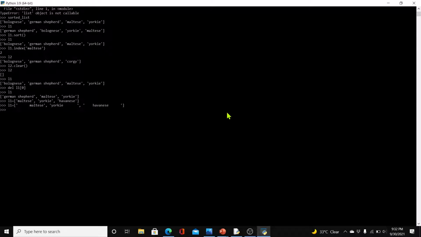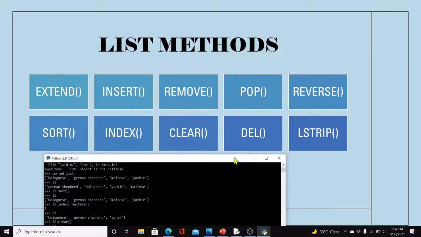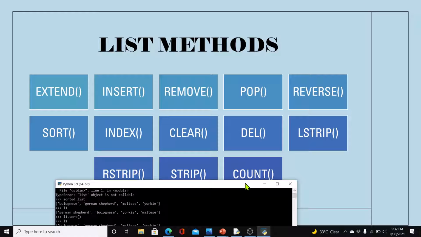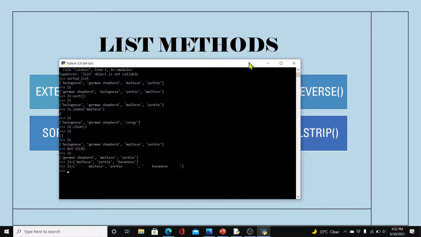So if I wanted to, for example, use the next method, which is count, right? After R strip and strip, if I said L1 dot count and I needed the number of Maltese in the list, I would get a 0. Why? Because there's so many spaces. So we need to remove those.